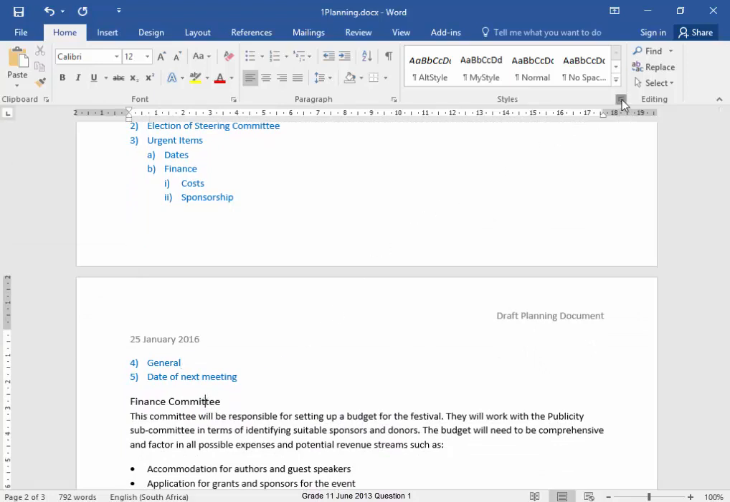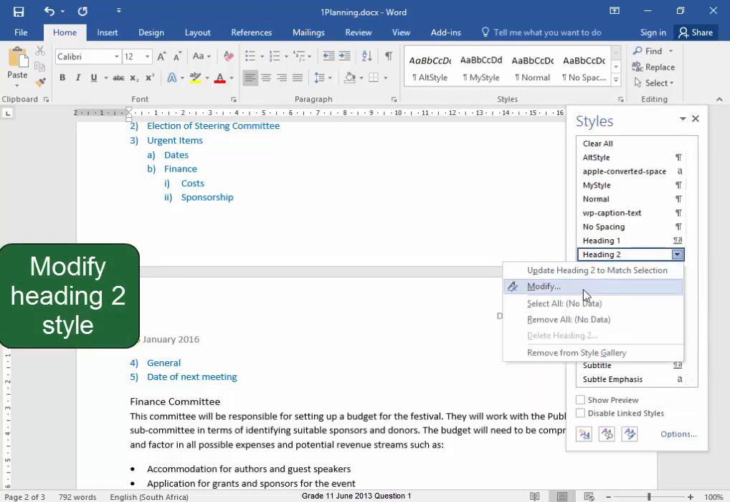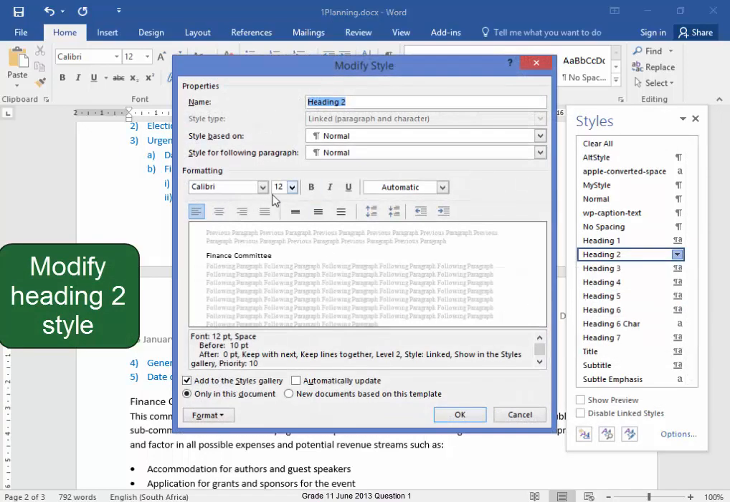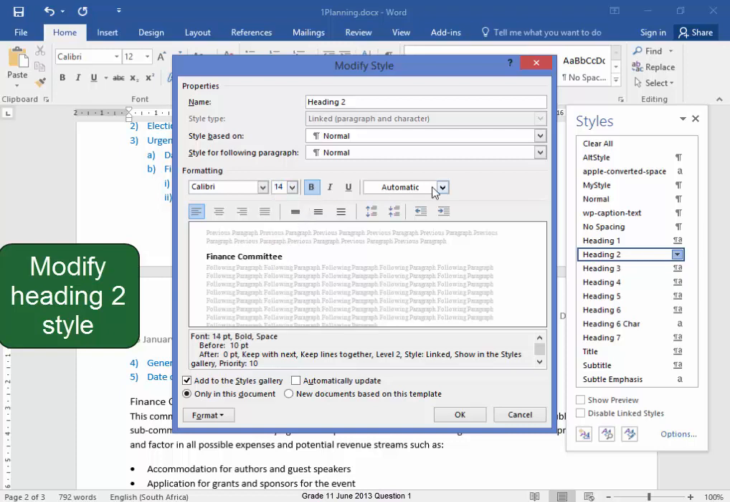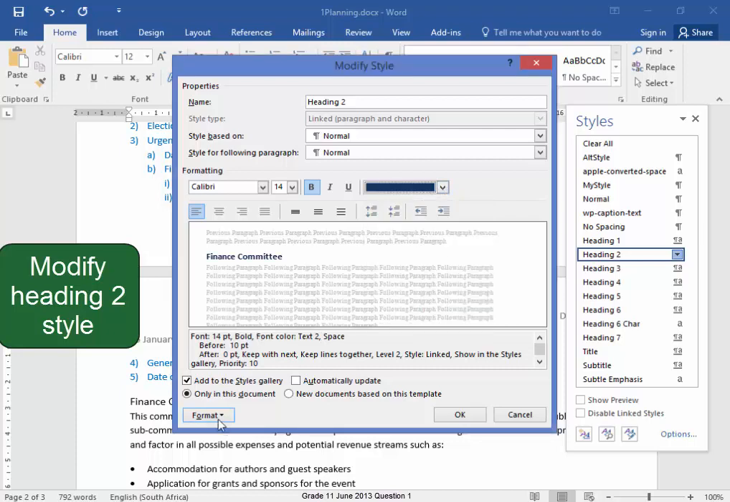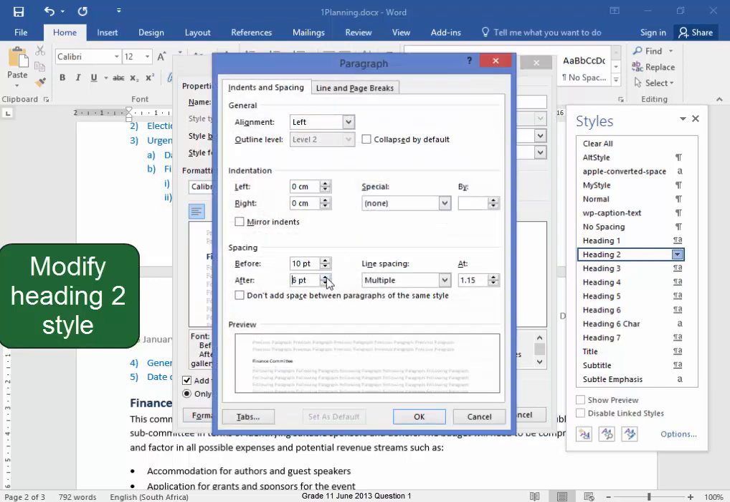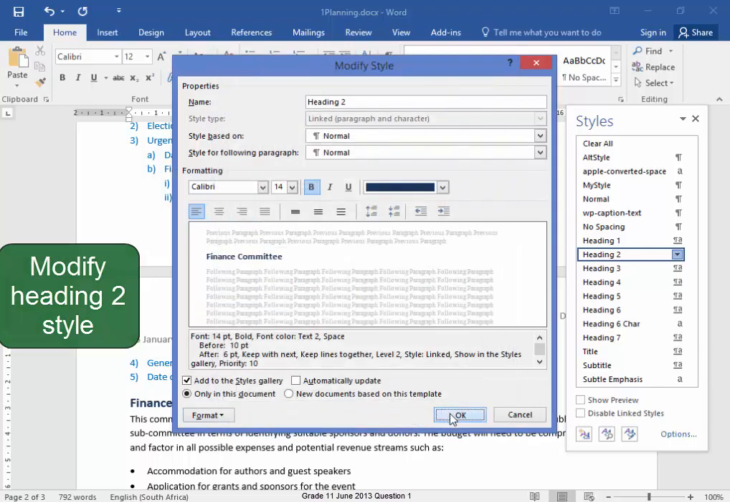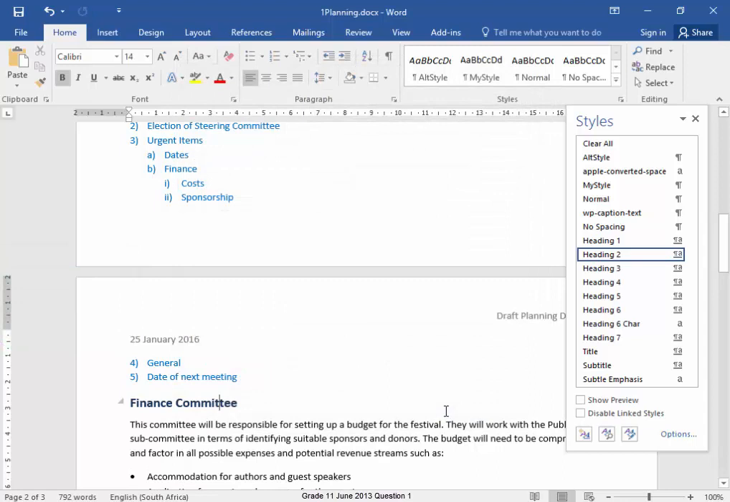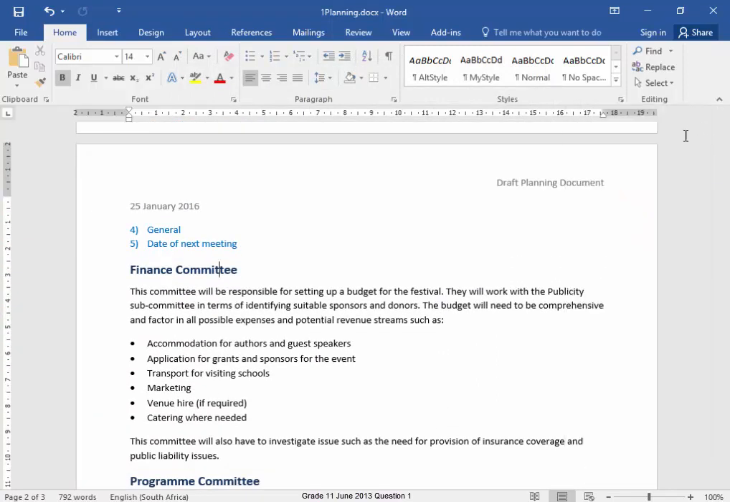Now, that style is heading 2 style. And it needs to be modified. It must be 14 points. It must be bold. It must be any dark blue color. And the paragraph spacing needs to be 6 points after. Correct. Now I need to get, let me close that.